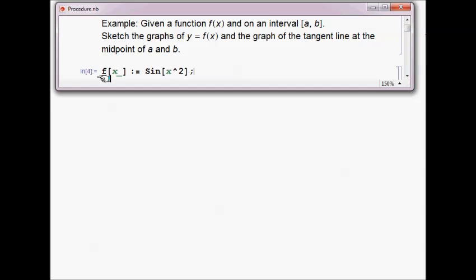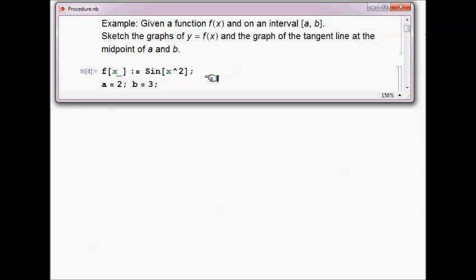First, you're going to define f of x like this. This is how you define a mathematical function in Mathematica using this underscore and colon equal symbol. Since we're going to be using this interval many times, we're going to actually call this 2 and 3. That's a part of an example. Interval 2 and 3 is what we're looking at. So we're going to call A equals 2 and B equals 3.